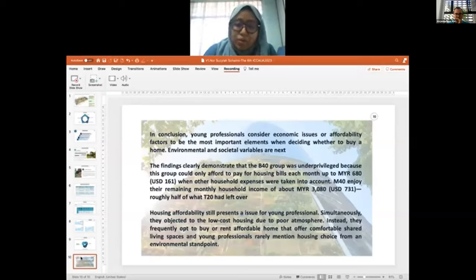So housing affordability still presents an issue for young professionals. At the same time, they object to low-cost housing due to the poor atmosphere, and instead they frequently opt to buy or rent an affordable home that offers comfortable shared living space. And young professionals rarely mention housing choice from an environmental standpoint.